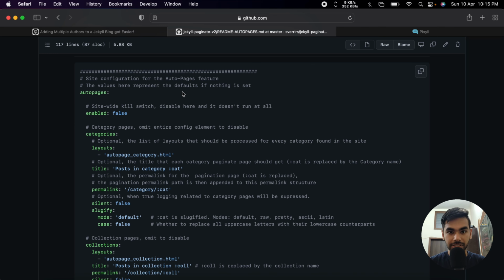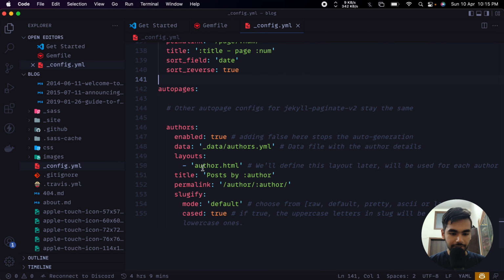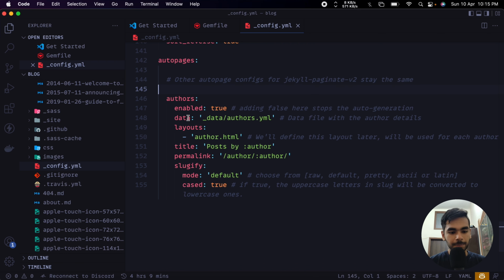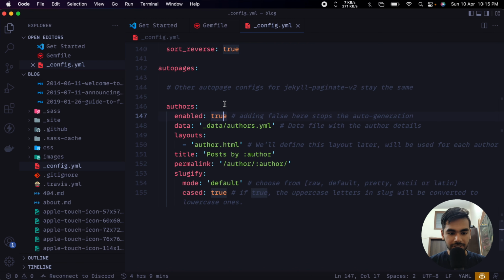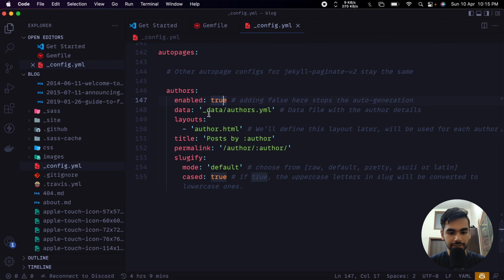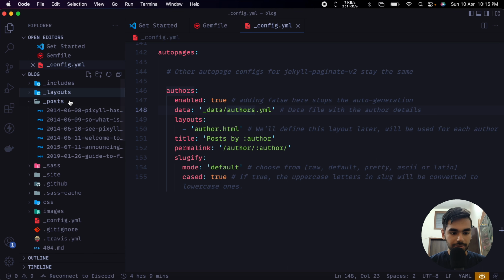As you can see, Jekyll paginate v2 has got some auto pages configuration already. So we won't touch that. We just need to add our authors configuration inside the auto pages. The other configuration remains as it is. Inside the authors configuration, we first define whether it's enabled or not, and then we define the data file. This data file contains all the metadata about an author. So we'll generate this file right now.